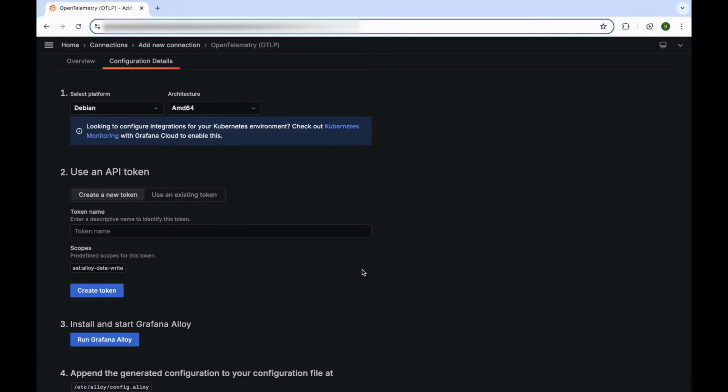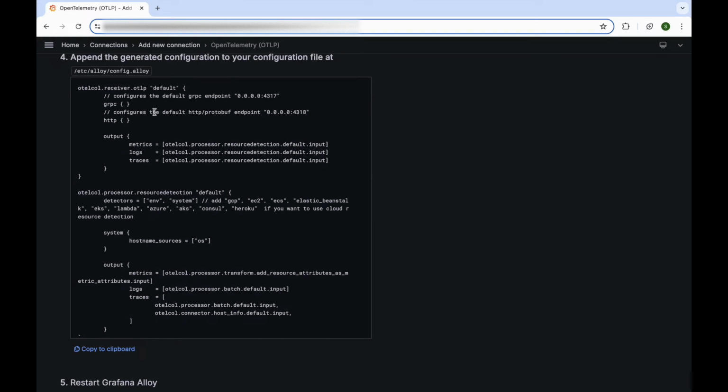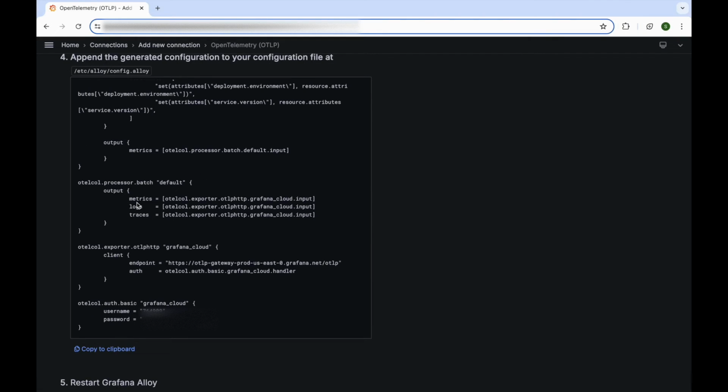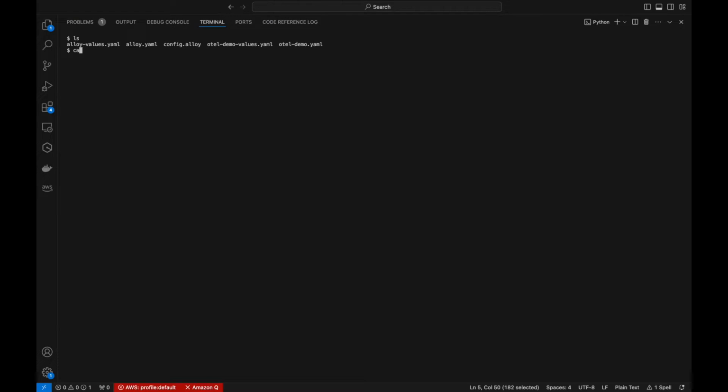Once the token is copied, just come down and copy this complete Alloy configuration. And in this Alloy configuration, all you have to do is replace a couple of things at the bottom. So you'll have the username and the password, right? The username and the password is something that you need to fill. Username is already there because this is nothing but your instance ID. The password is nothing but the API token that you would be generating at the top. Okay, so let's see the config of Alloy.